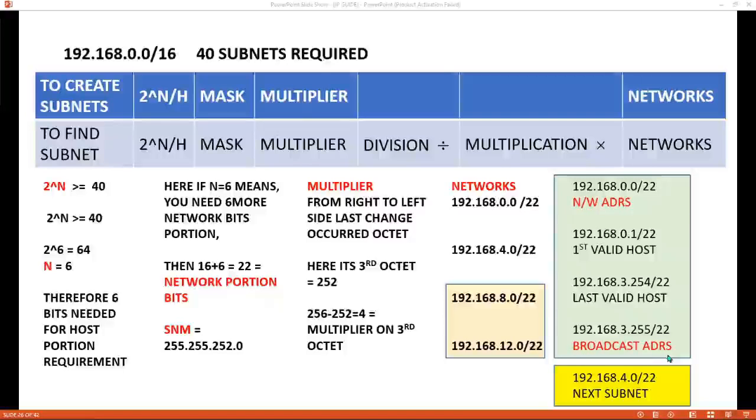After finding the broadcast address, you can again deduct 1 from the last octet in order to get the last valid host. So 192.168.3.254 would be the last valid host. And you might know that network and broadcast addresses can't be assigned to network devices. You can go from 192.168.0.1 to 192.168.3.254 for the network devices.